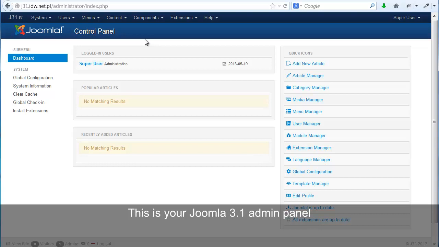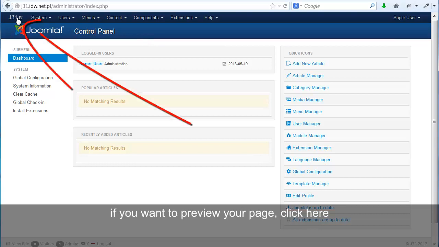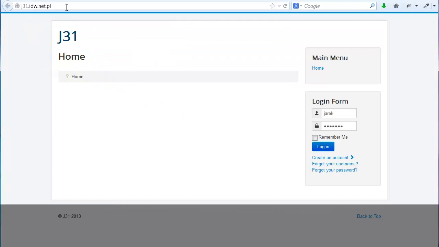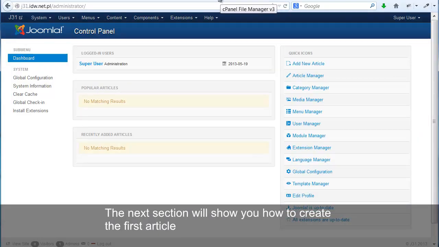This is your Joomla 3.1 admin panel. If you want to preview your page, click here. In the next section, I will show you how to create the first article.